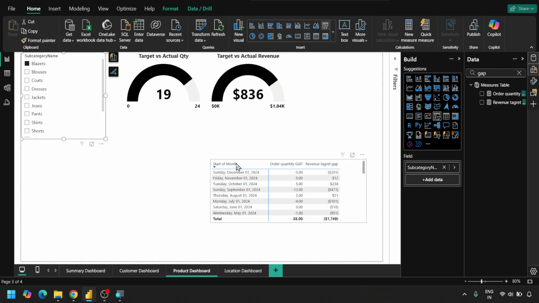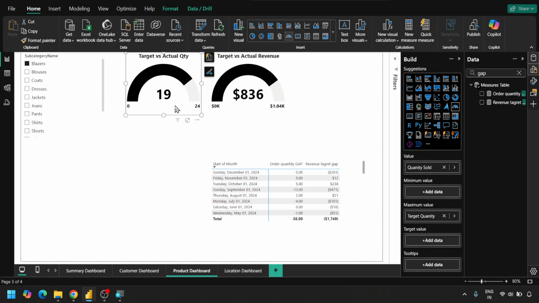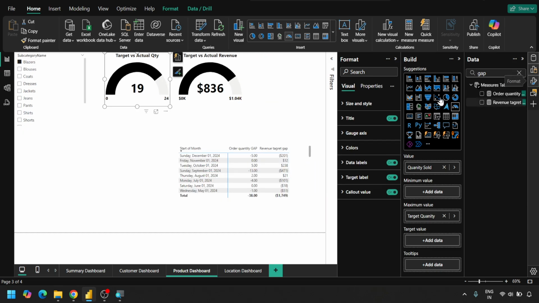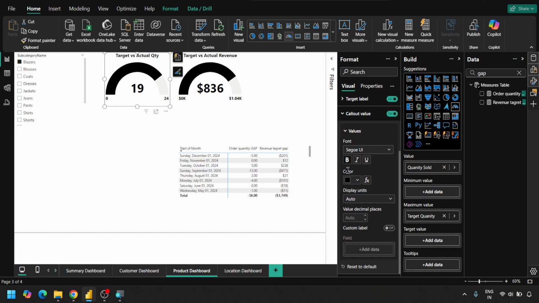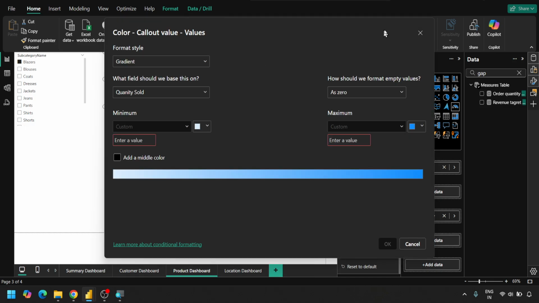Now let's put in the conditional formatting, which is what we are trying to understand in this session. So we select this particular chart, target versus actual quantity. Inside that, let's go to format. Inside the format, there is an option of callout values. In callout values, there is an option of color, and along with color there is an option of conditional formatting, which is shown by fx. When we click on that, we can create the conditional formatting based upon certain rules.